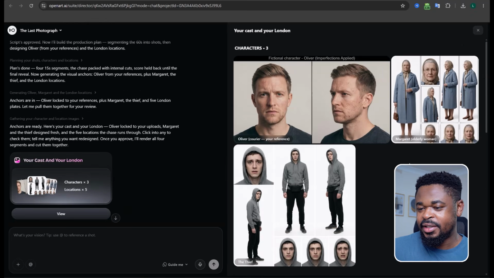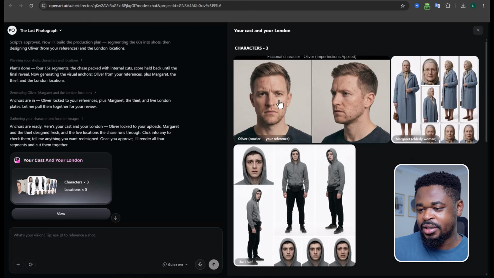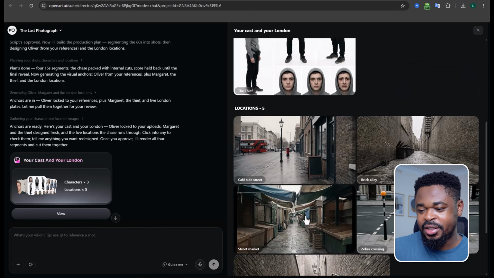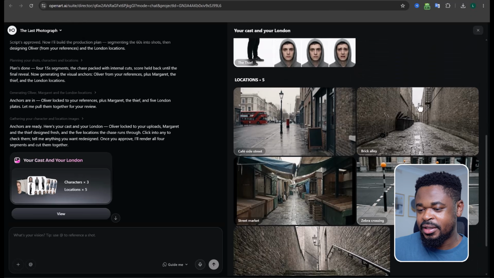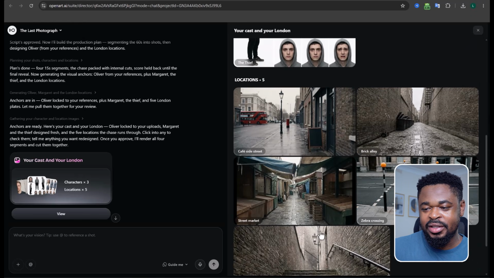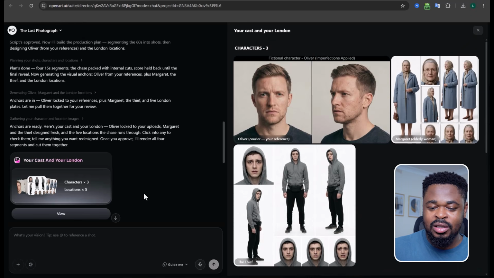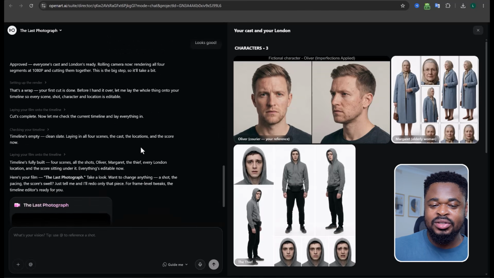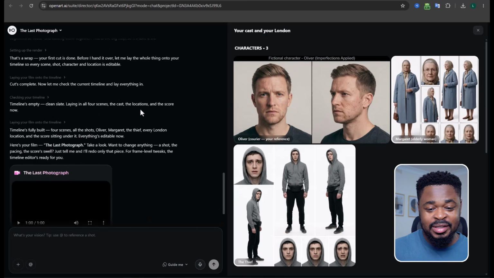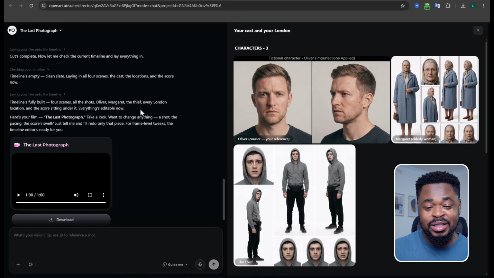So here it has created the character here, which is the man that tries to save the old lady, and then the thief. Here you can see the different locations that it has created for this particular movie. This looks good. You're going to click looks good, and then it's going ahead to create the AI video. And just like that, we have our 1-minute AI movie. Now let's watch this.